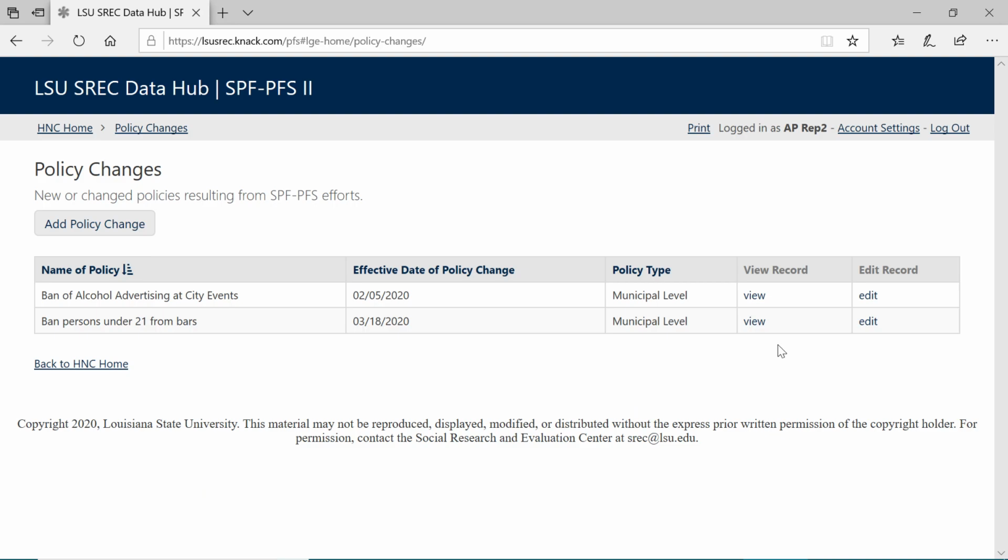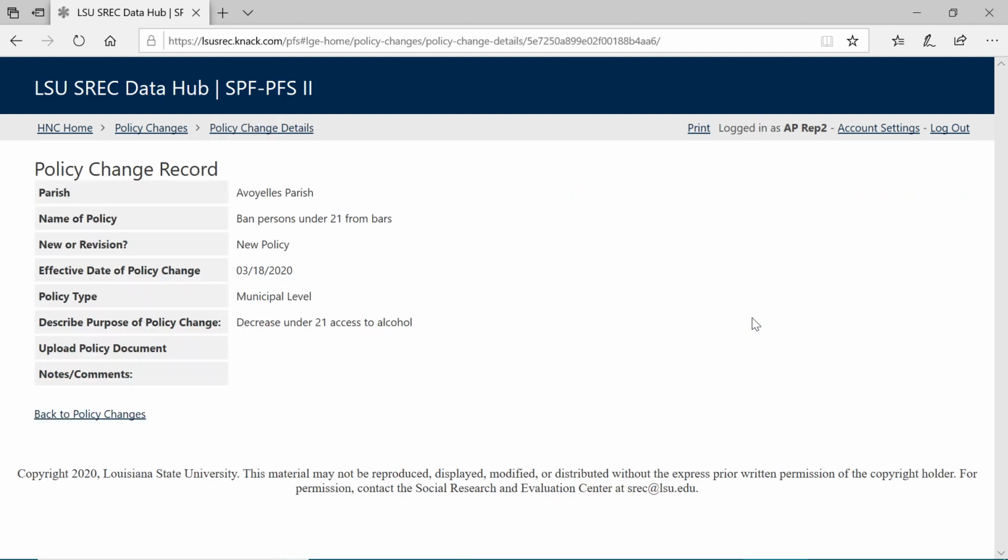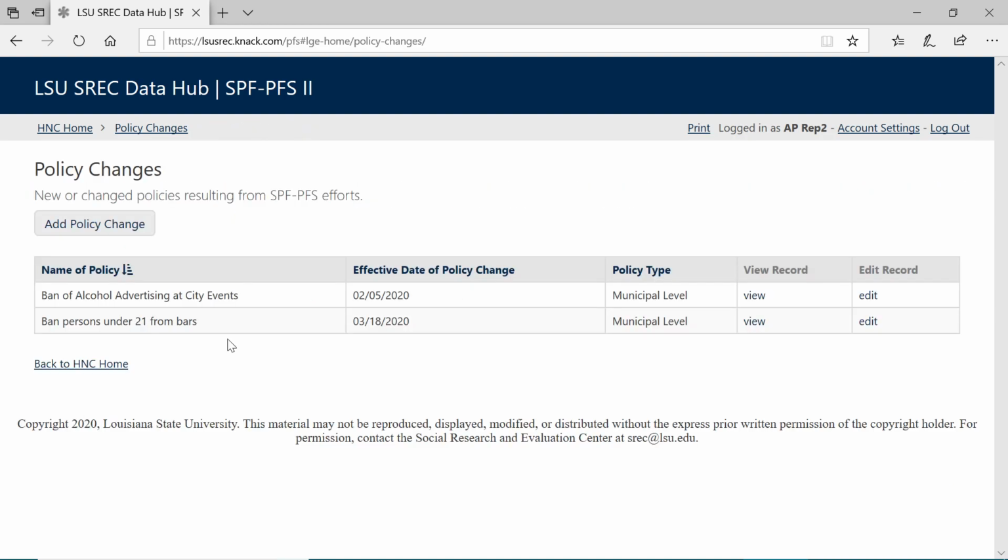So let's say we just want to very quickly see what we entered on our previous form. I click that View button, and it's just going to show all of the possible fields that I could have filled in and all of the data that I entered. To go back and forth, I can either click on this Policy Changes to go back to the main policy change page, or I can click Back to Policy Changes.